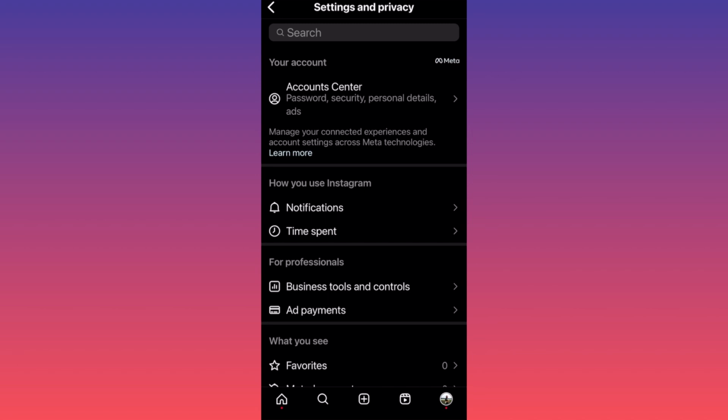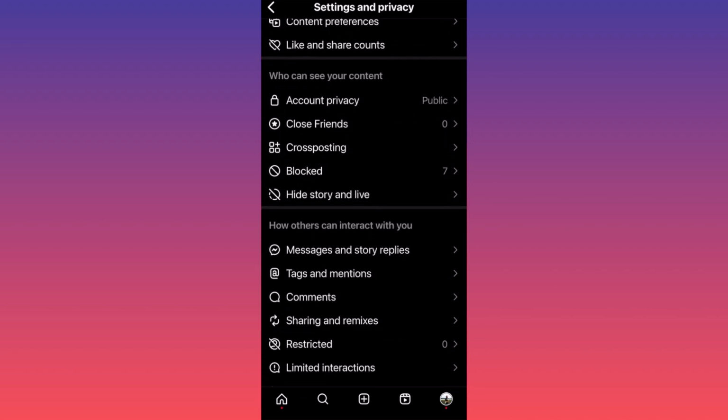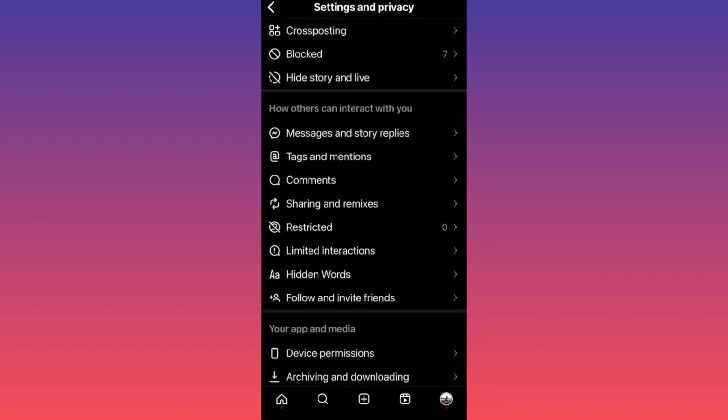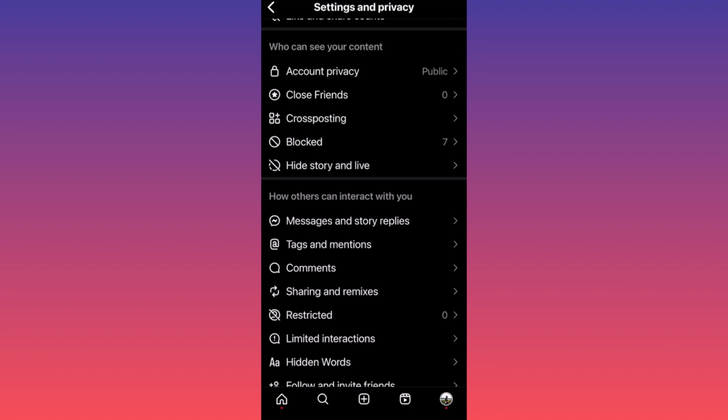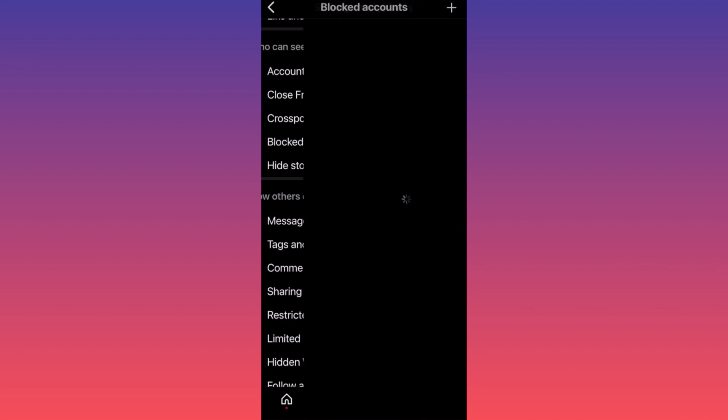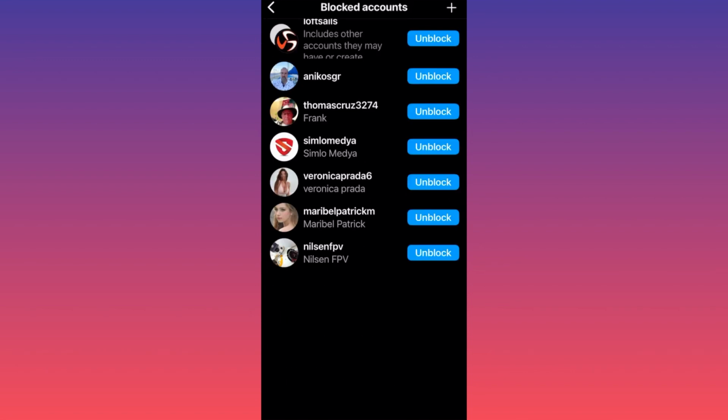Then you want to slowly scroll down to the section that will simply allow you to find the blocked accounts, which is who can see your content. The second to the last is blocked. As you can see, we have 7 blocked accounts. We want to click on blocked section and we're going to unblock the first account over here, which is this one.